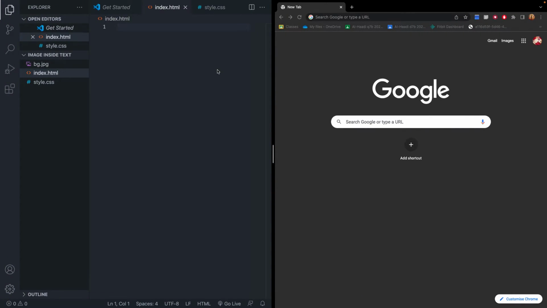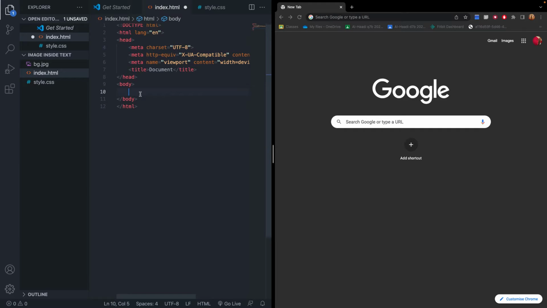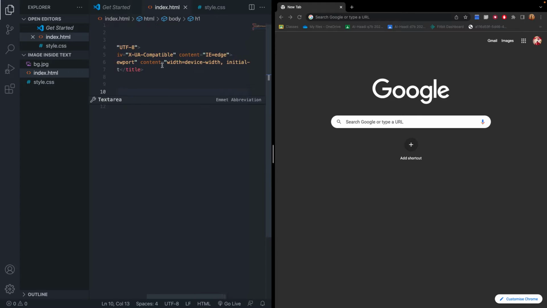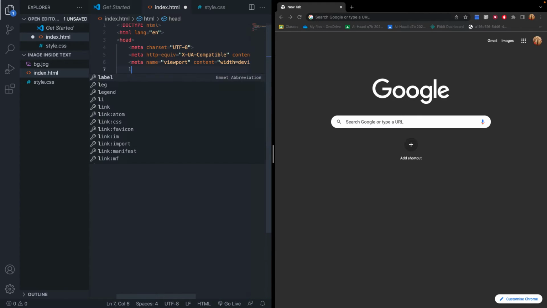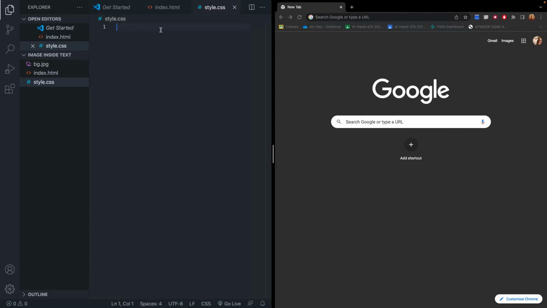Alright. So inside of our HTML, the only thing we actually need to do is create our heading. So we just have to go ahead inside of the body and create a heading. And let's call it text. Save that. Link to our CSS in the head tag by using the link tag. And now we can head over to our CSS.